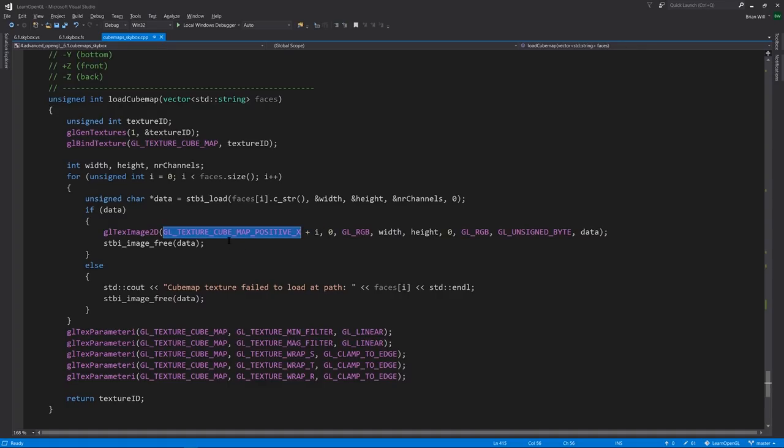The positive x constant refers to the right face. Negative x refers to the left. Positive z to the front. Negative z to the back. Positive y to the top. And negative y to the bottom.